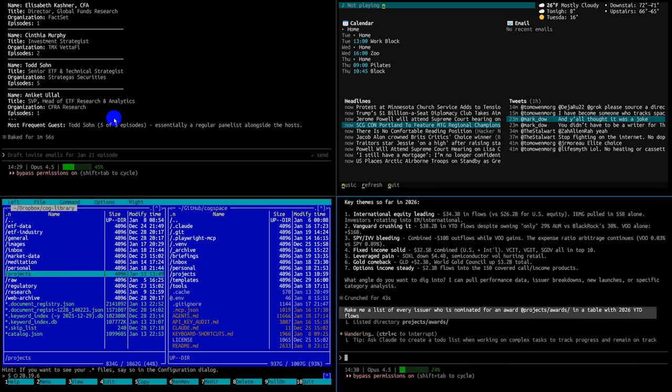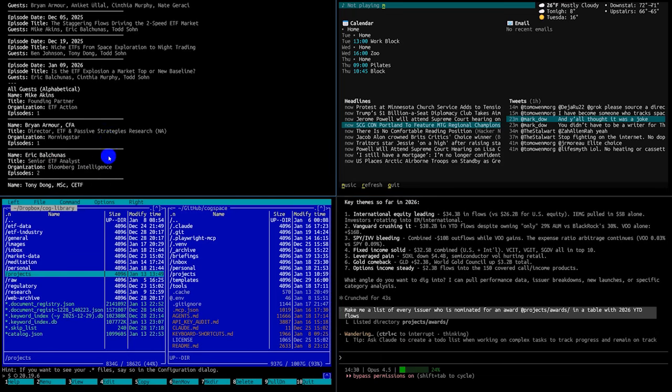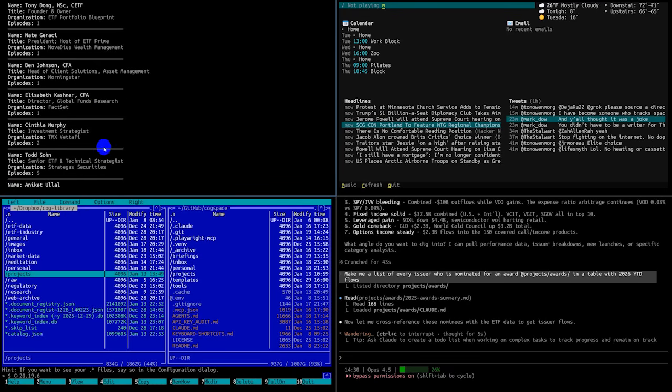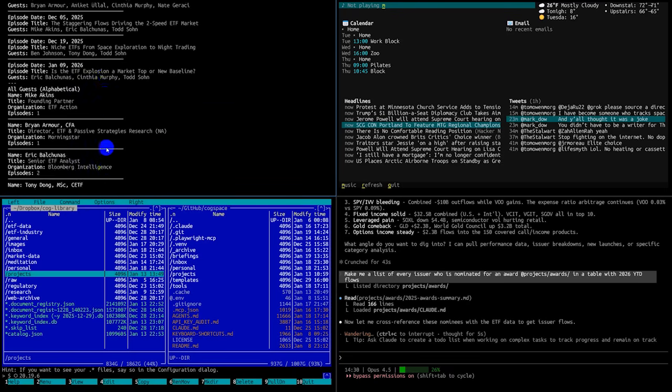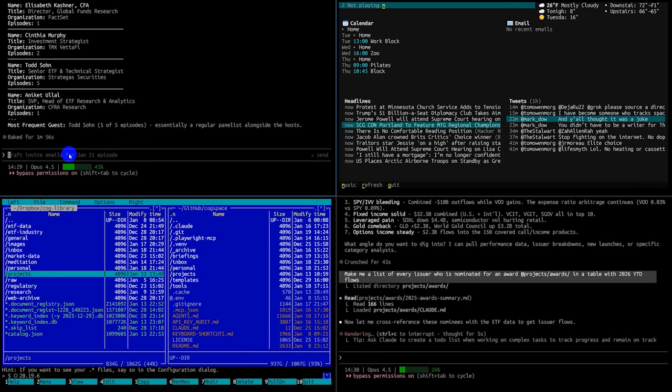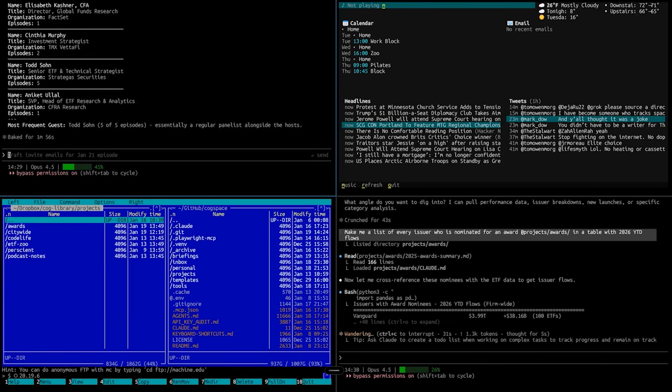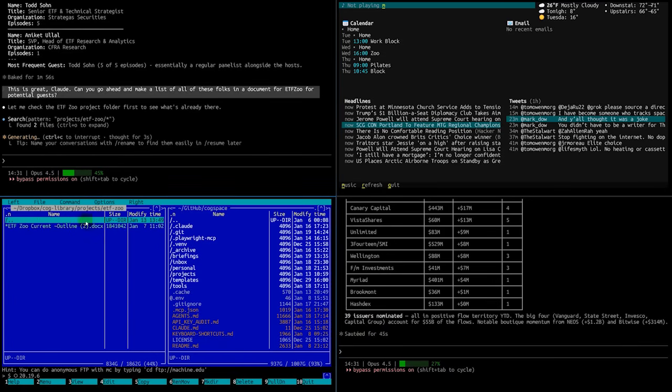Now let's go see what's going on here in this upper left-hand corner. Okay, this is everybody that it thinks that I have had on the show. So this is phenomenal, right? I didn't have this in a list somewhere. So now I can say, oh, this is really helpful. I know I have a project called ETF Zoo. I can just say, this is great, Claude. Can you go ahead and make a list of all of these folks in a document for ETF Zoo for potential guests? It's now just going to make a brand new document that's going to show up here.